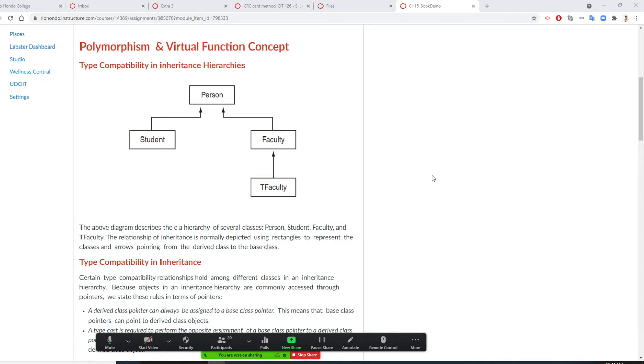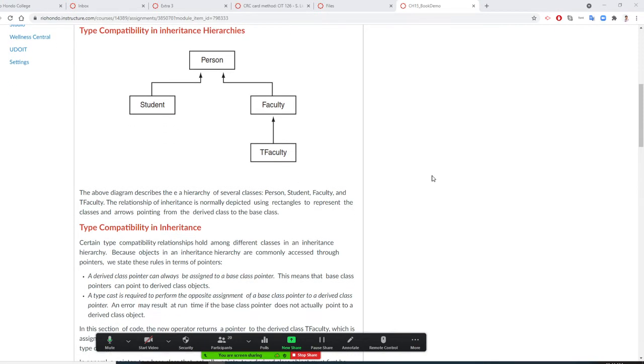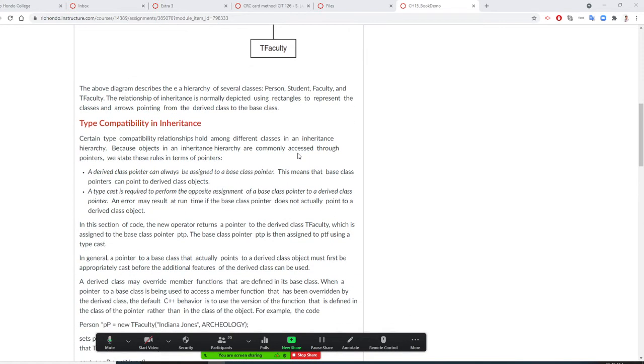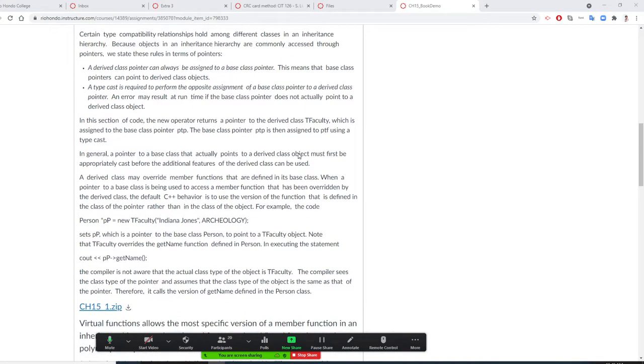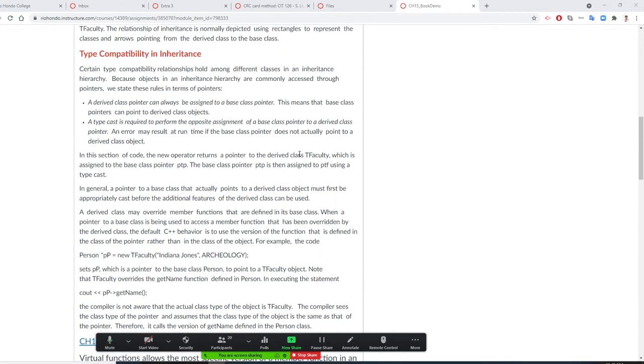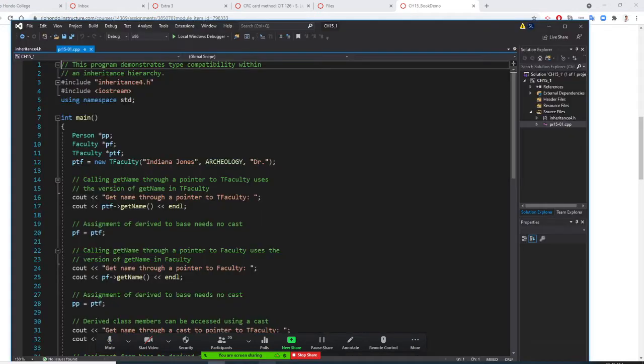The base class is Person. Derived classes are Student and Faculty. And TeachingFaculty is derived from Faculty. So this is multiple inheritance, Student and Faculty, and multi-level inheritance, Person, Faculty, TeachingFaculty. This is a multi-level type of inheritance, and we are going to take a look at how we manipulate this inheritance. So let me come to here right now.